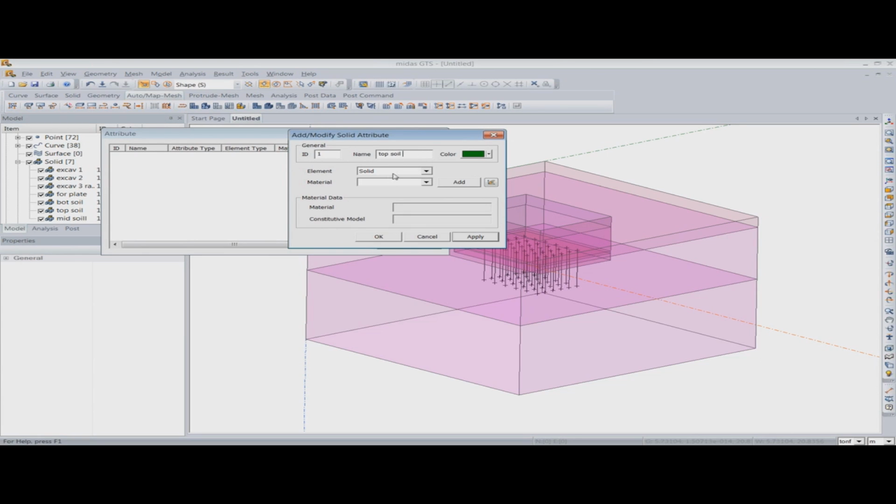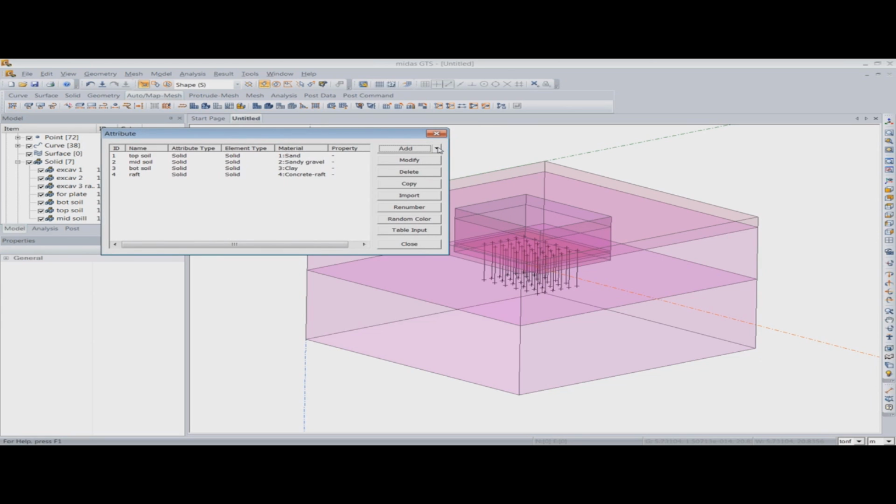So I'm defining the attribute for top soil. It is a solid element and it is a sand material that will be applied. Then I'll define the attribute for mid soil, which is sandy gravel, and the bottom soil, which is clay. Now I'll define the solid element for the raft, which is a concrete raft material. And now I'll define the attributes for piles.